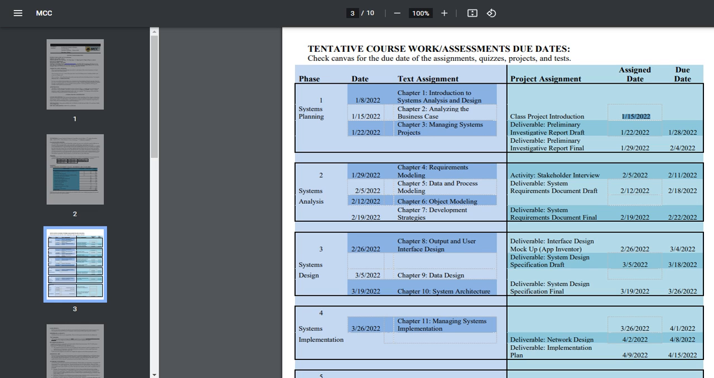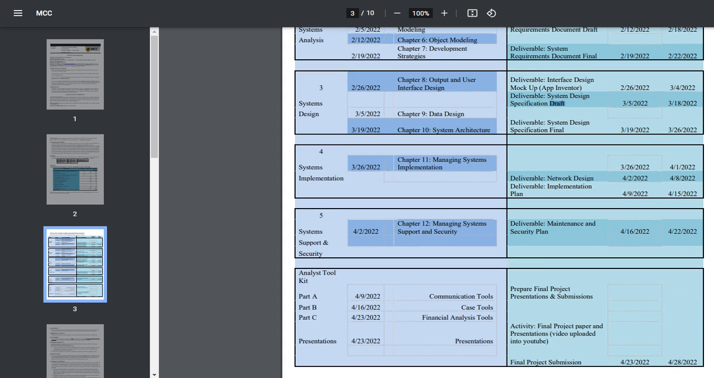Most of the time you'll have drafts, and then you'll have final documents that you'll send. So for example, for the first one, you'll give me a system requirements document draft. I'll review it. Okay, there's a problem here. You're missing this, add this, change that. Then you'll turn in the final document with all the modifications that I gave you. Most of them will have a draft. Some of them will not. Some of them are straightforward.